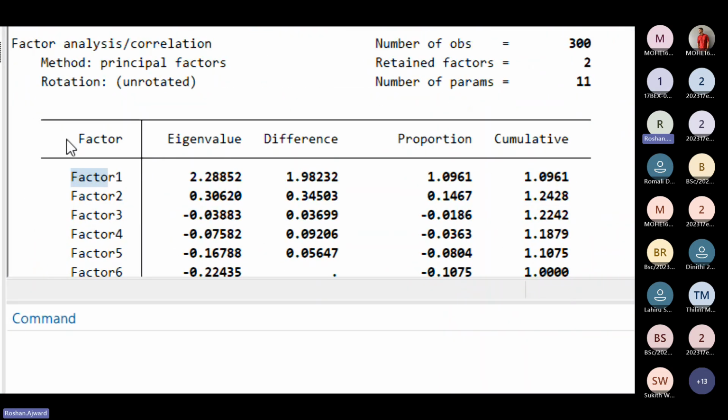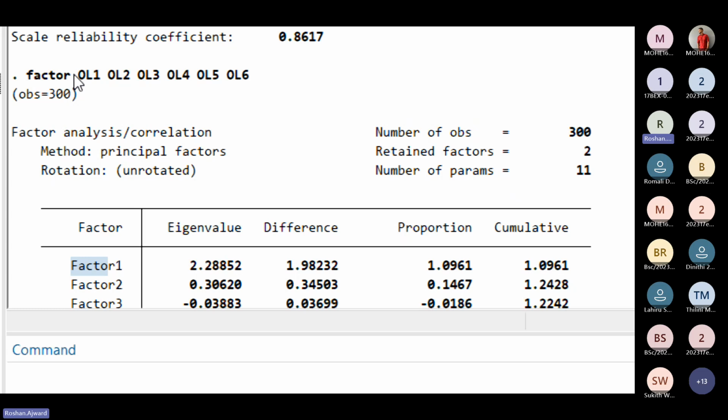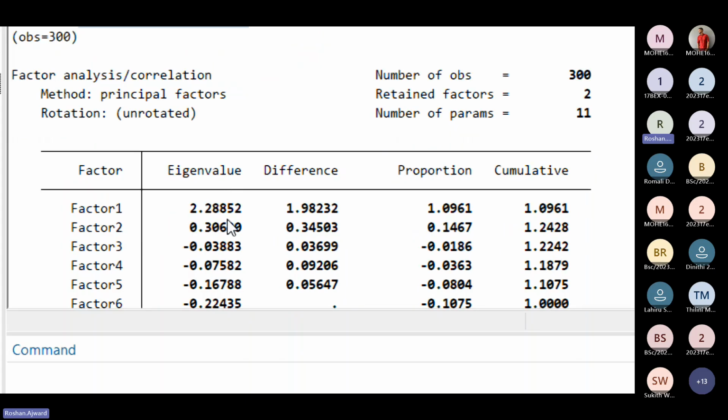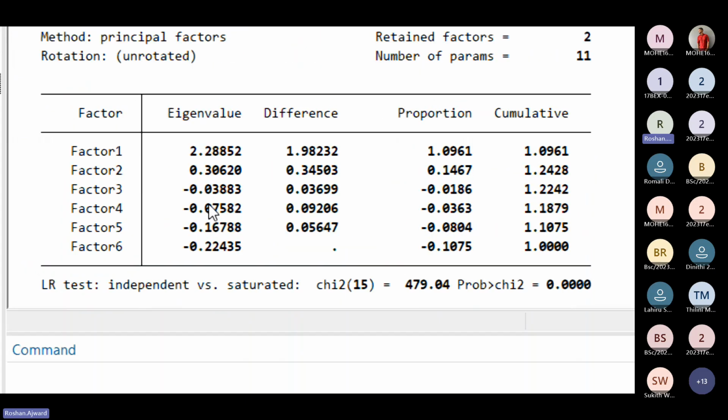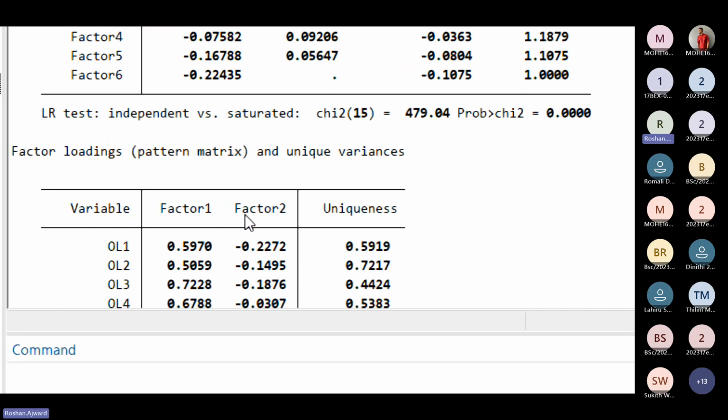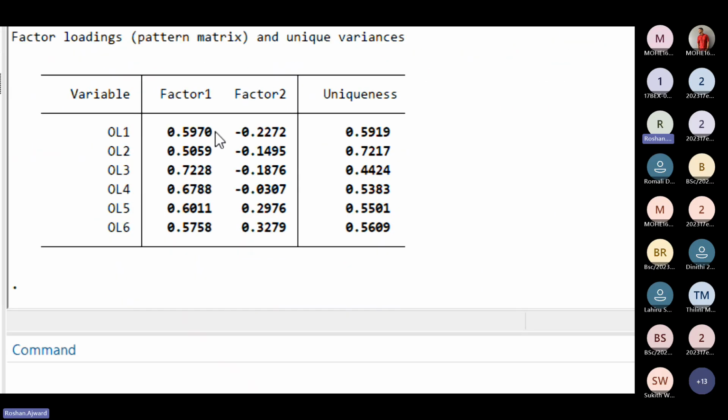So, as you very correctly told, now you have OL1 to OL6, six questions on opinion leadership, and you expect one factor, and indeed you see one factor. Why? Because by looking at the eigenvalues, there's only one factor that has an eigenvalue above 1. So that's an indication of what? There is one factor. Then the factor loadings: you can see that under factor 1, all questions, OL1 to OL6, have loaded.